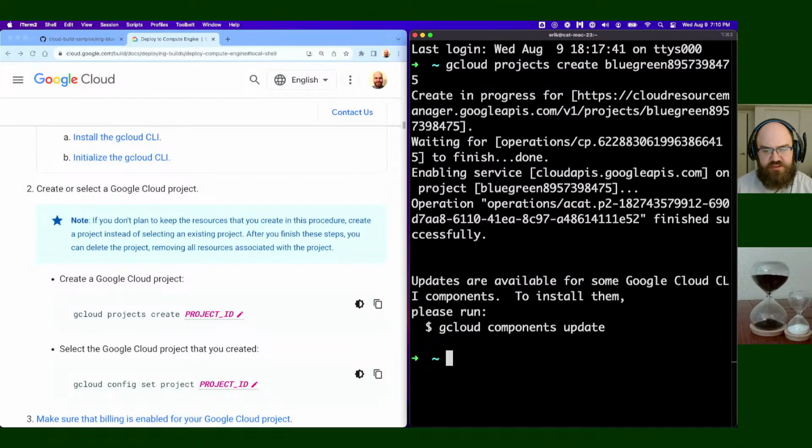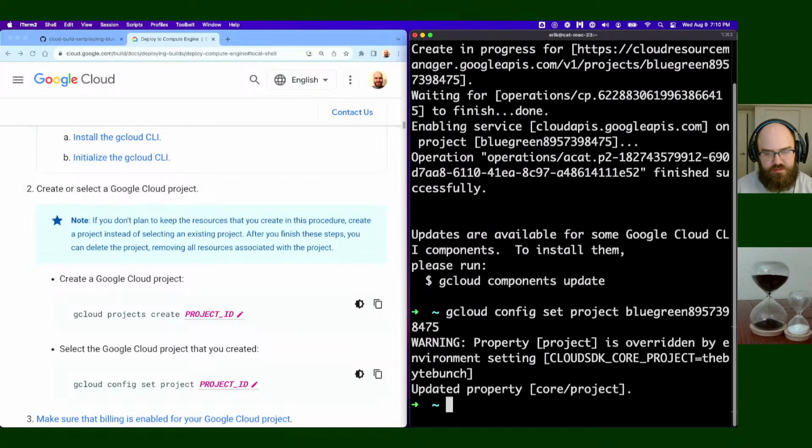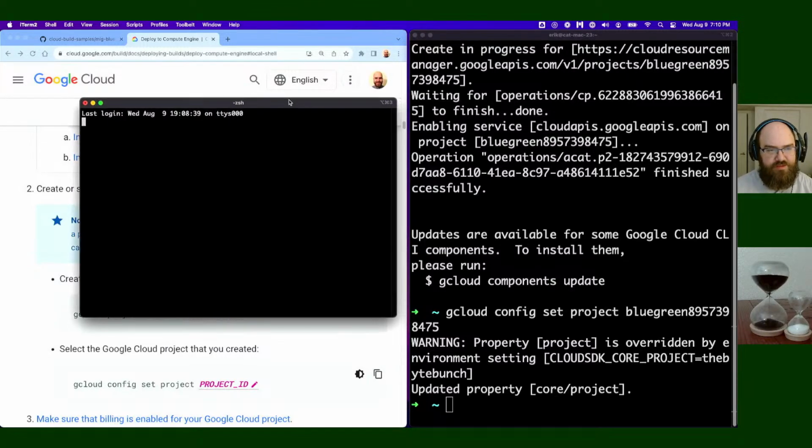gcloud components update. I should do that eventually, but I'll do it tomorrow. Config set project. And I'm not going to try to type all those numbers again. Except it missed the 5. That's interesting. Oh, that's interesting. Nice. Yeah, I have a project named the Pipe Bunch.